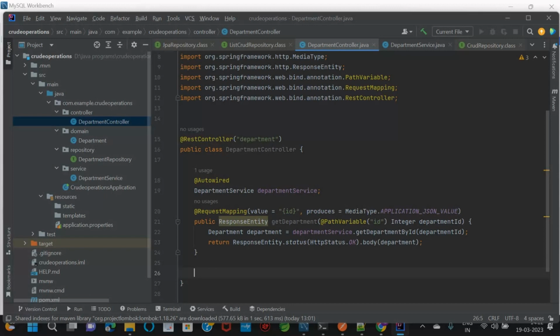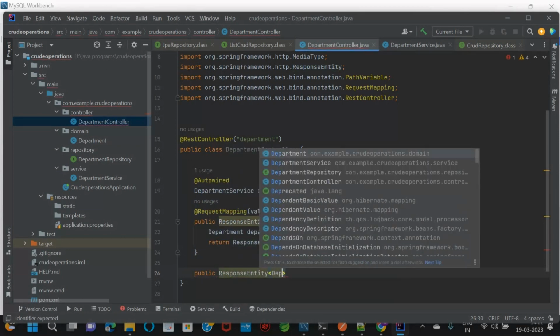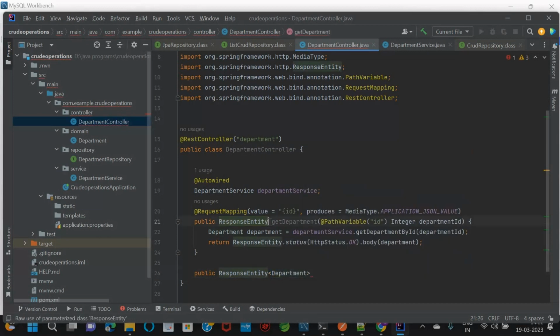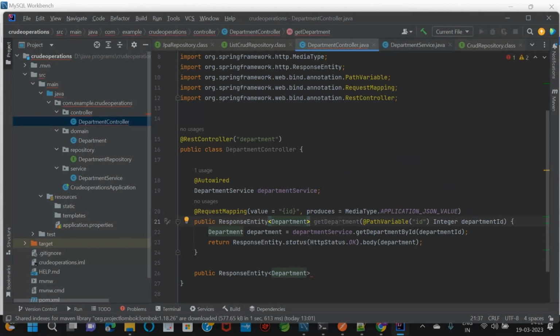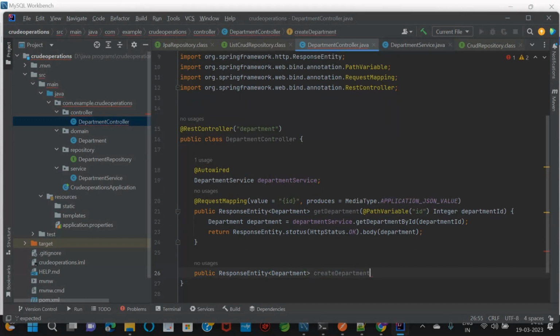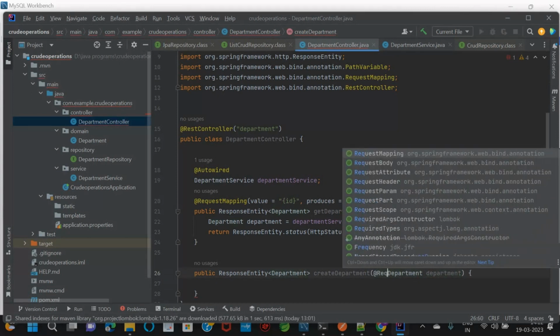The next method we are going to use to create a department object inside a table. So for that, let me create another method, ResponseEntity, and pass Department. Here also we can use the type parameter, so that the return type of the method is the department object. I'm going to call it createDepartment. To create the department, we usually need to get the department object from the request body, so we have to take the department object as a request parameter and make this one a @RequestBody.